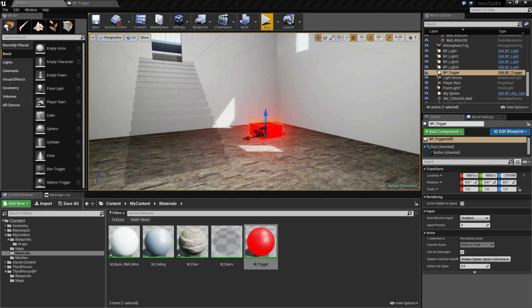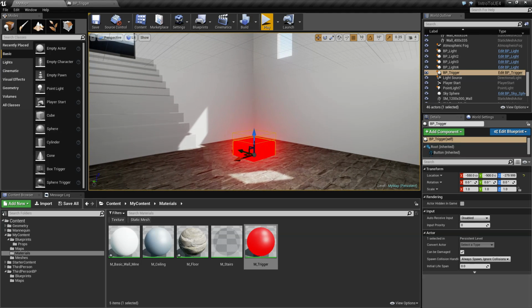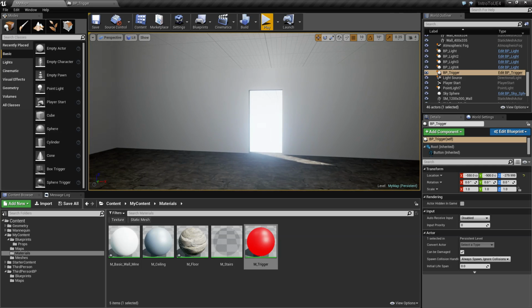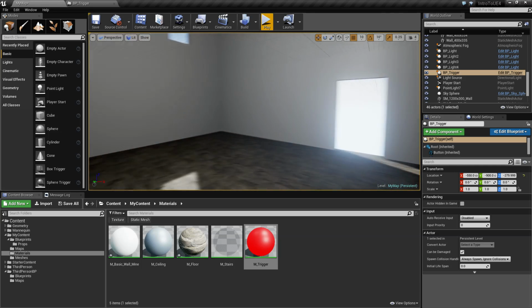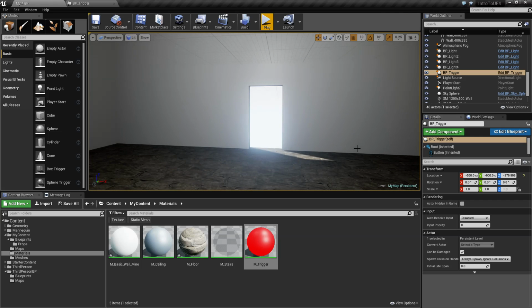In this video, we are going to continue working on learning blueprints. We're basically going to make our trigger actually do something other than just a visual effect. We're going to make a door. The door is going to open, and then we are going to be able to walk outside of our door. Let's go ahead and get started.